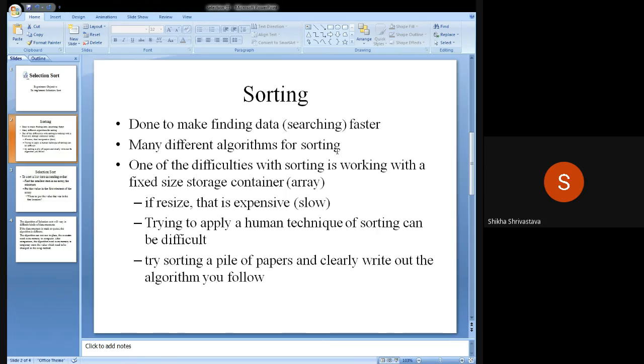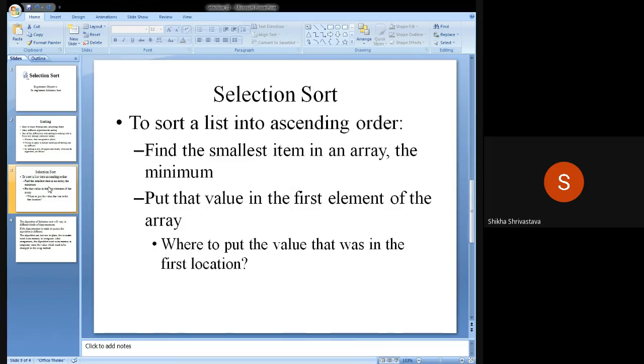One of the difficulties with sorting is working with a fixed size storage container, an array. If you resize it, that is expensive and slow. Trying to apply a human technique of sorting can be difficult. Try sorting a pile of papers and clearly write out the algorithm you follow. So, what is selection sorting? Now we can discuss selection sorting.